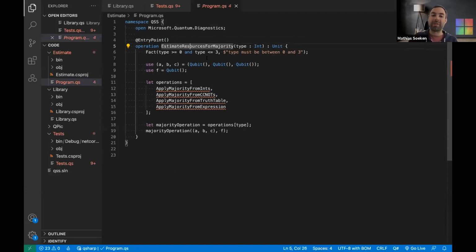I call it estimate resources for majority. And this should be a program that I can pass in a type of the operation, and to indicate them somehow, I just decided to give them a number from 0 to 3 in the order of how we implemented them. So 0 corresponds to the one that takes the integers directly, 1 with CC nodes, 2 was truth table, and 3 the last one that used this more complicated expression.